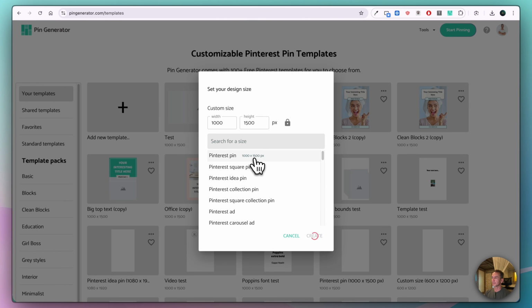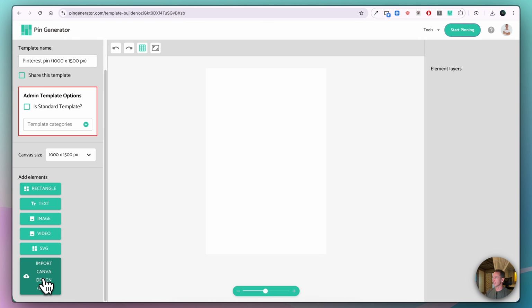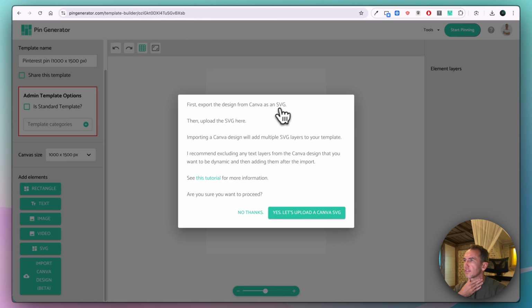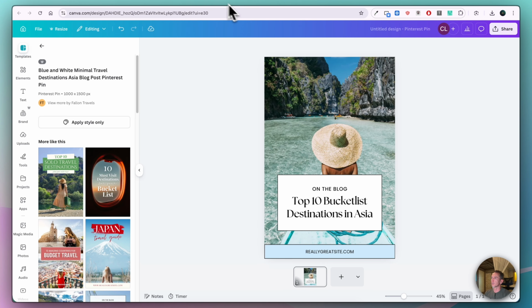And then here you can scroll down to the import Canva design section. This asks us to first export the design from Canva as an SVG, upload the SVG here, and then select that SVG to import. So the import has got to break up the Canva SVG into all its small parts and then import it here. So let's go over to Canva.